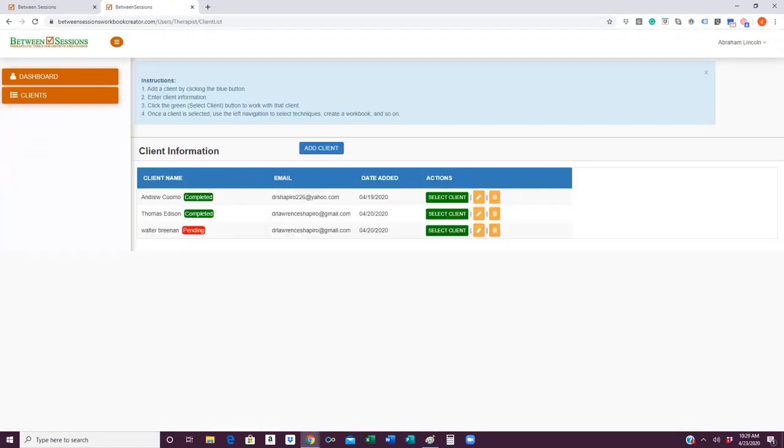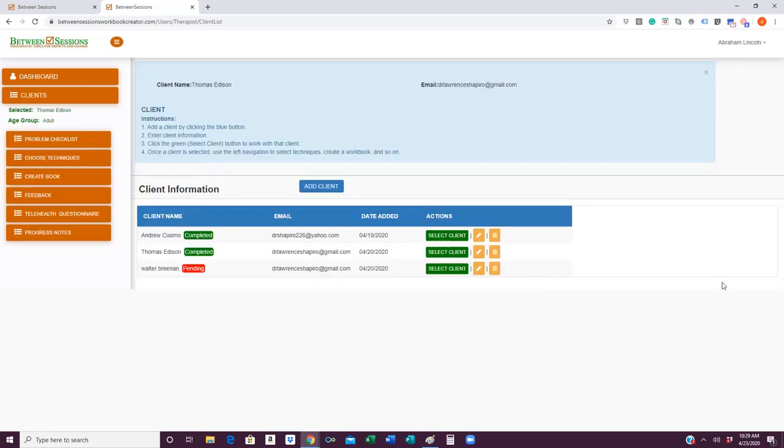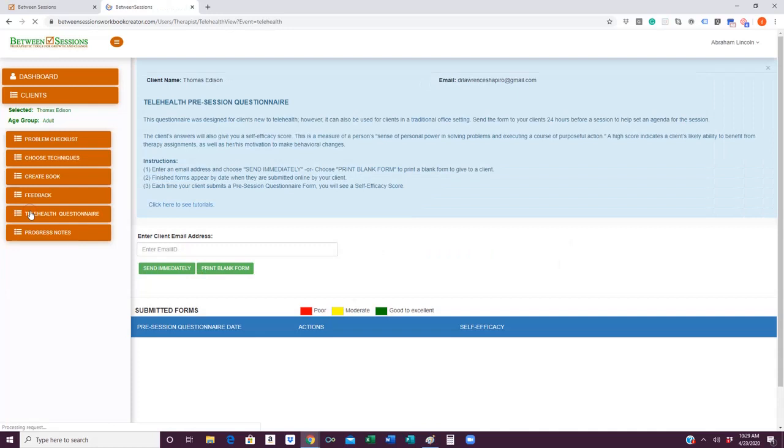Once you're on your dashboard, you simply click on the client that you want to send a questionnaire to. Now, as you know, we have a lot of different functions, but they work independently. So we're just going to click on Telehealth Questionnaire, put in an email. I'm going to put my email in, and then send it along.